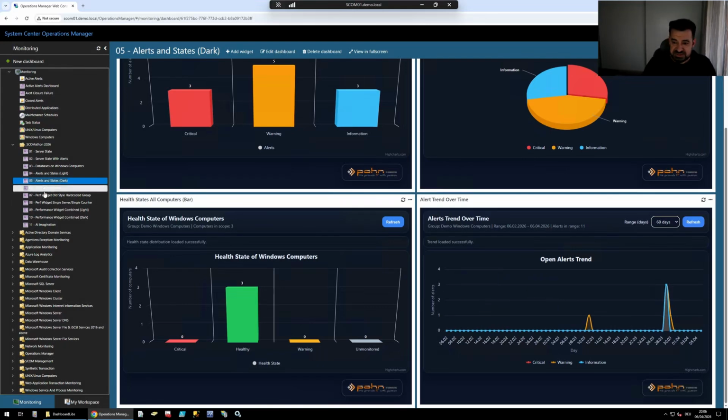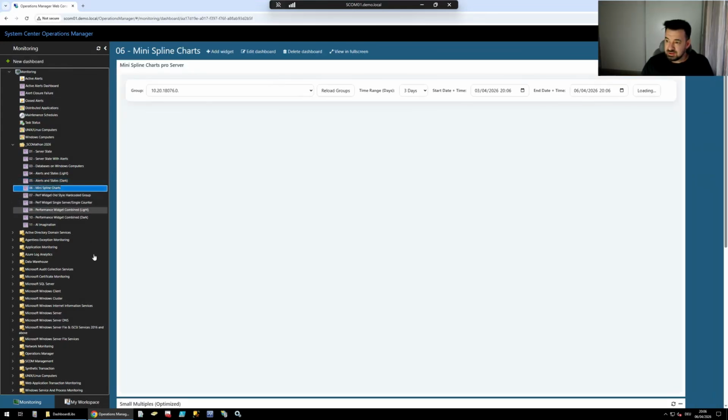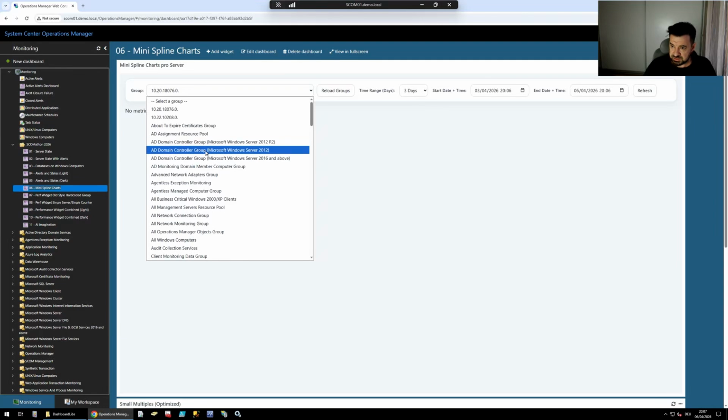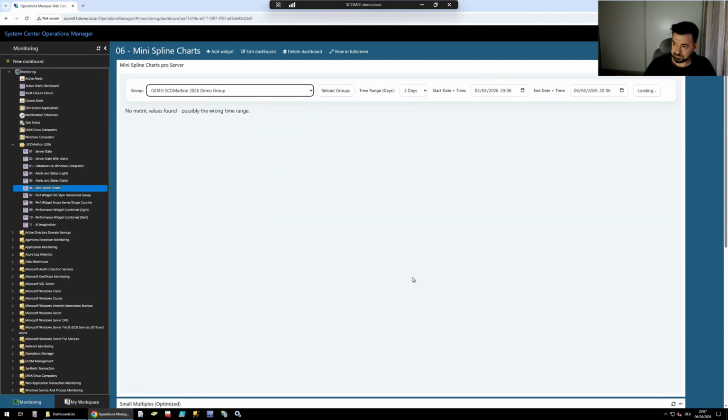So let's jump to number 6, mini spline charts. The first thing, when we've built this dashboard, let me first go ahead and select a group here. So all the menus here in the selections were AI prompts. So I have not coded this myself. Those were AI prompts: please make me a field where I can choose the group. Then I want to be able to reload the groups. I want to have also the time range, etc., etc. So let me select our demo group here, consisting of those 3 servers.